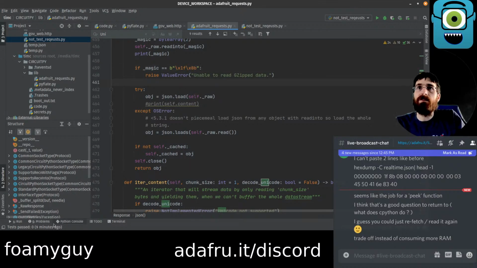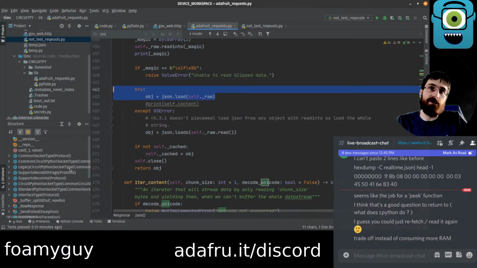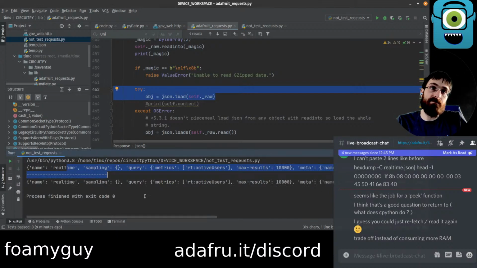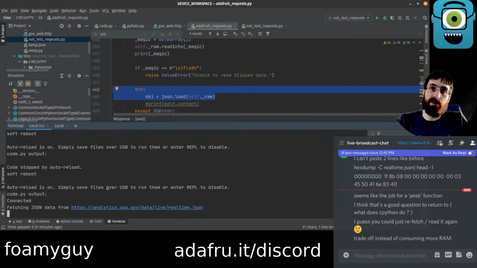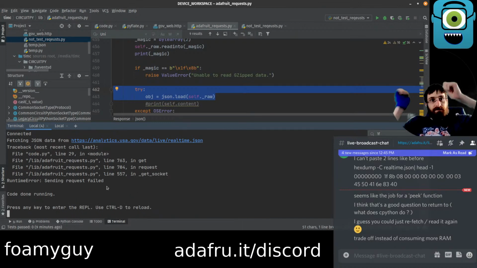So this should raise the gzip error, but the real question will be when we go back to the non-gzip data, will this actually get real JSON from it? Or will it be different, gone, not allowed to access again? I think I'm probably going to head out after this.